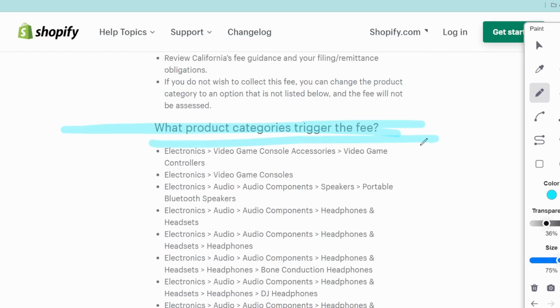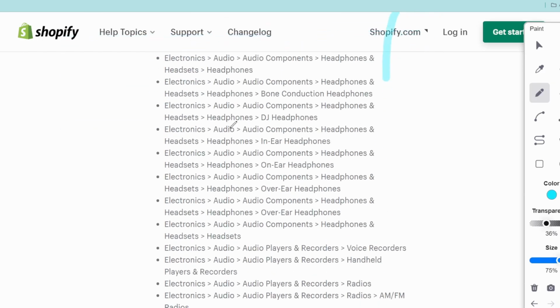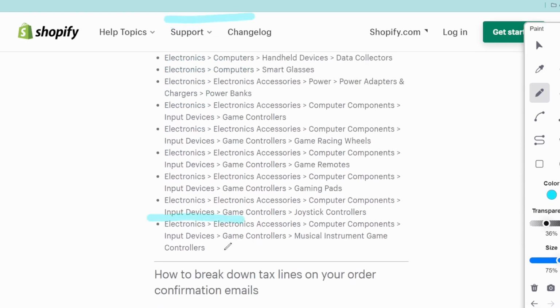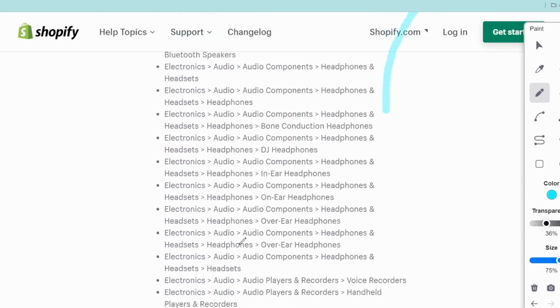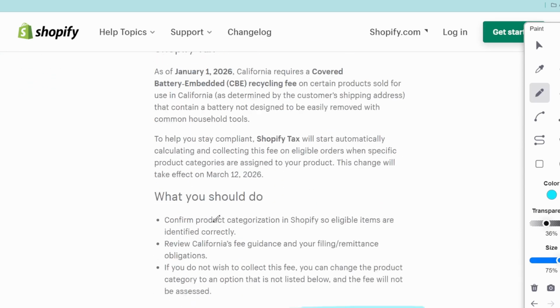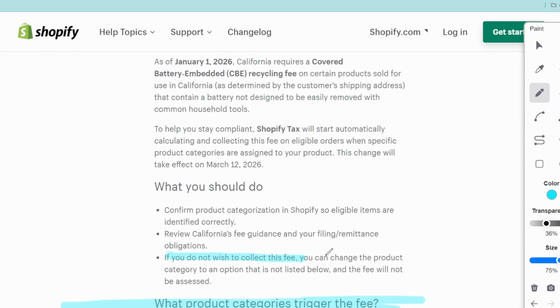So here's the Shopify taxonomy breakdown. Any one of these, I suppose. Wow, and there is a lot of them. Everything that has to do with electronics will have this new fee if you're using Shopify Tax and, I suppose, Shopify Payments. If you do not wish to collect this fee, you can change the product category to an option that is not listed below, and the fee will not be assessed.